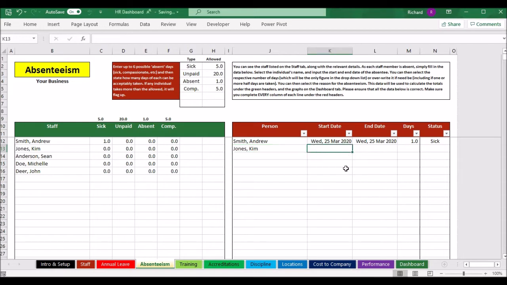select the start, put in the start date. Now this is what I wanted to show you, 2nd of April. If it's only one day, put in the 2nd of April again. You need to complete the whole line in the spreadsheet. You can't leave anything blank. So put in the person's name, select the start date, select the end date if it was in fact the same day. That will then show you how many days it was.